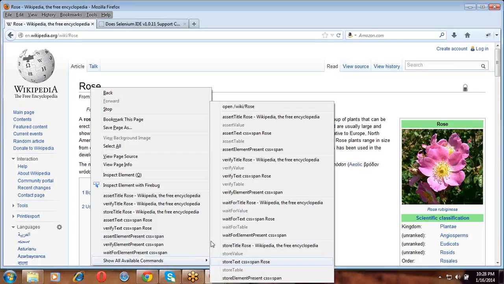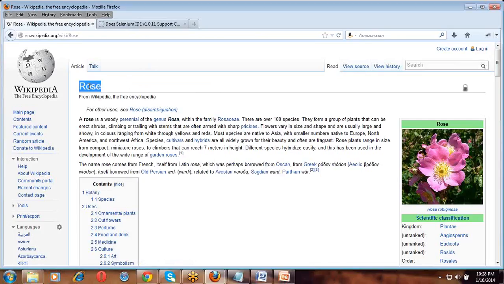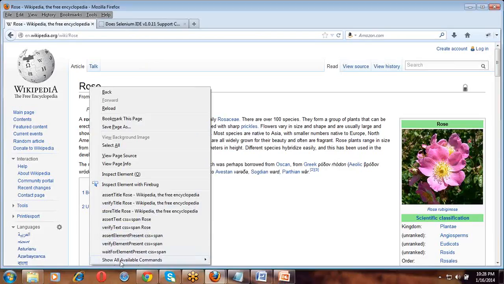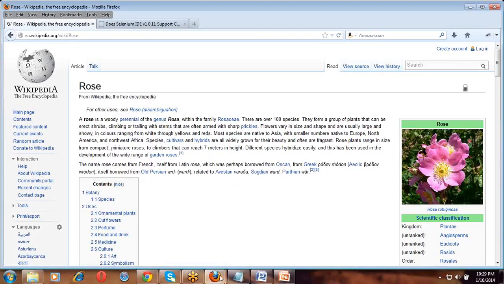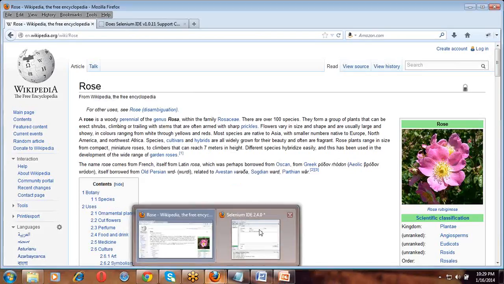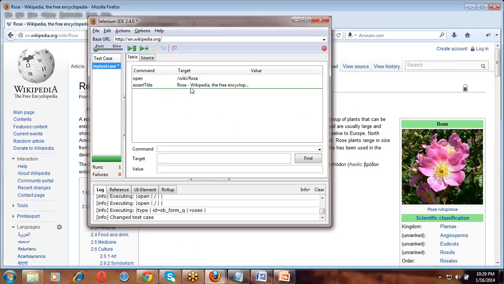So, alright, when I want to verify whether this title is present on the web page or not, I will right click and say show all available commands, assert title rows. See, assert title rows.